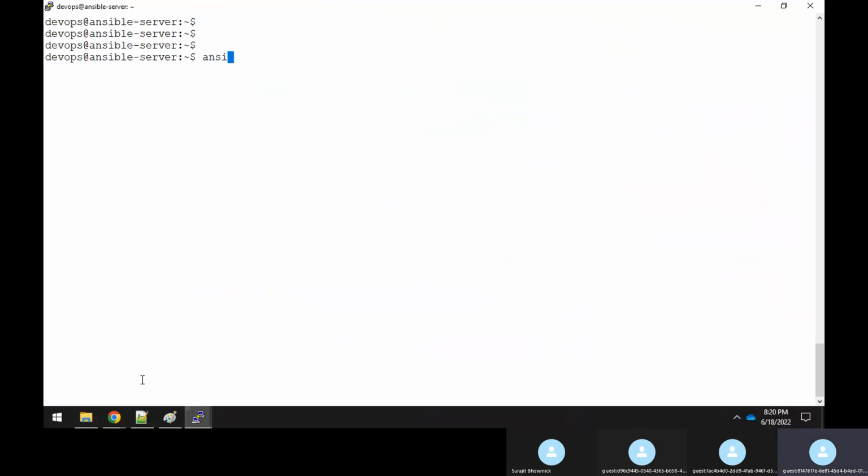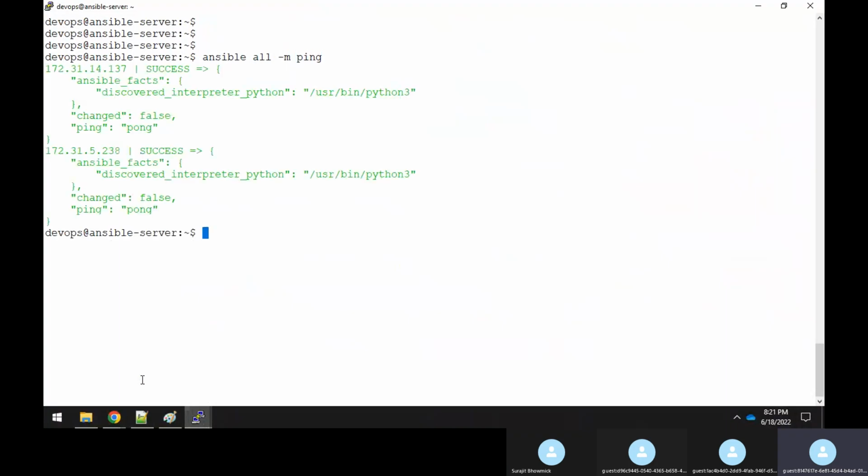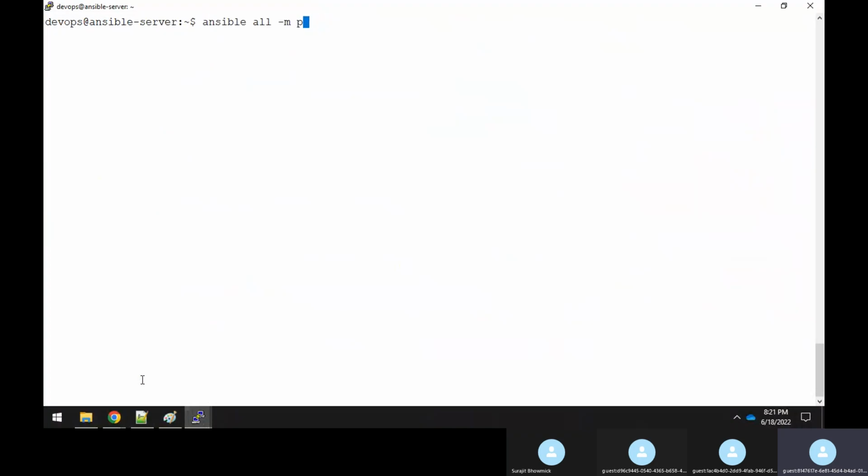ansible all -m. The module earlier I used was ping, right? Ping will ping all the IP addresses which are there in the inventory. But I'm not using ping now. Ping is one module, and there's one more module by name command. What are the arguments you want to pass to the command? You have to use the -a option, and you have to say uptime.